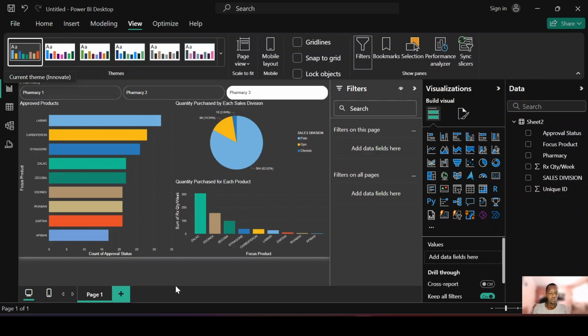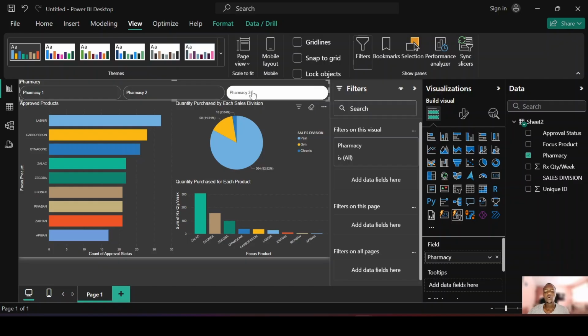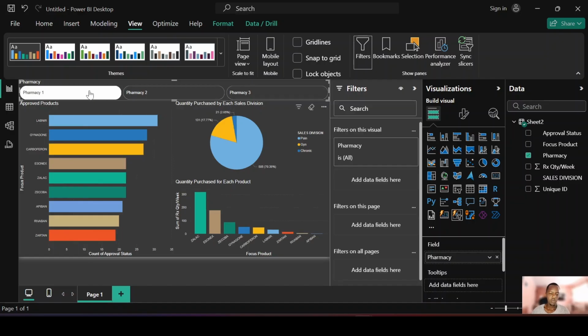Okay. So again, if you want to see pharmacy one, just click over here, go to pharmacy one and each and everything changes. Pharmacy two, pharmacy three. If you want all the pharmacies, just uncheck. You just make sure there is no pharmacy clicked and you can see you have the general view for each.